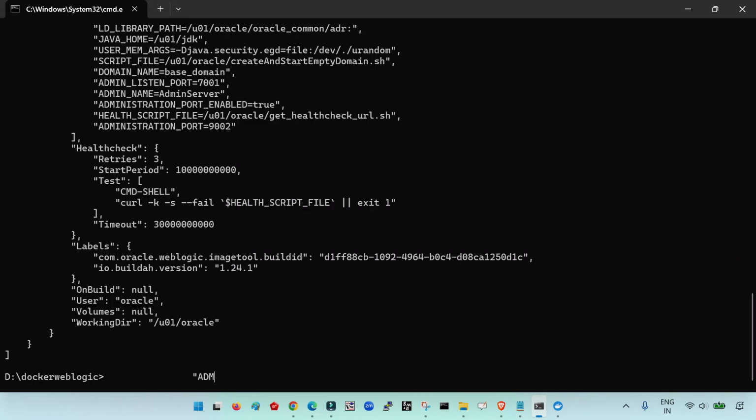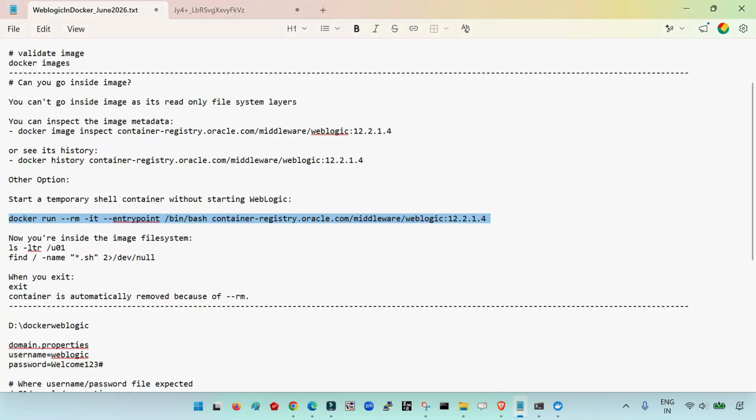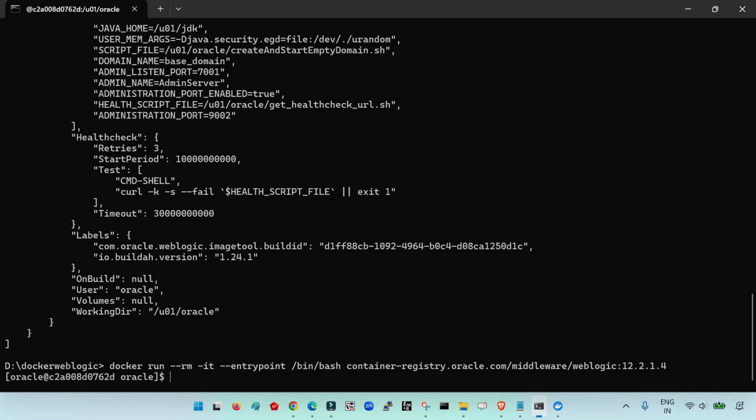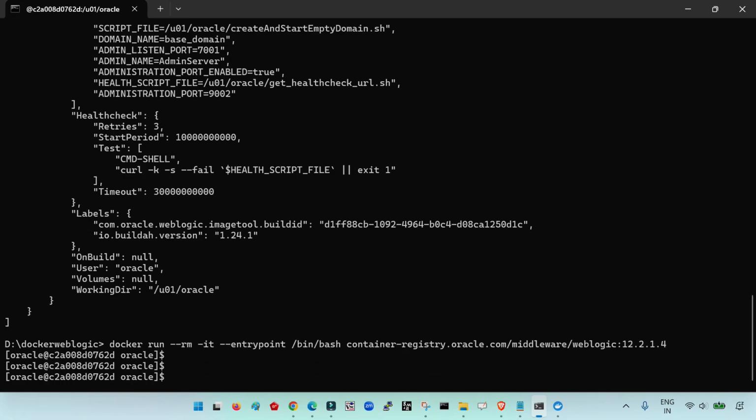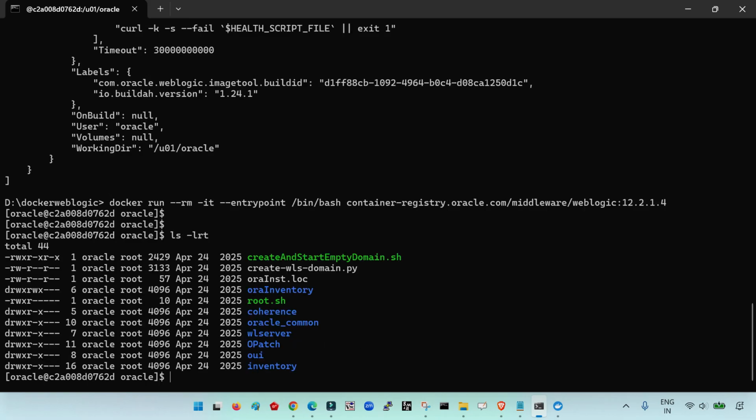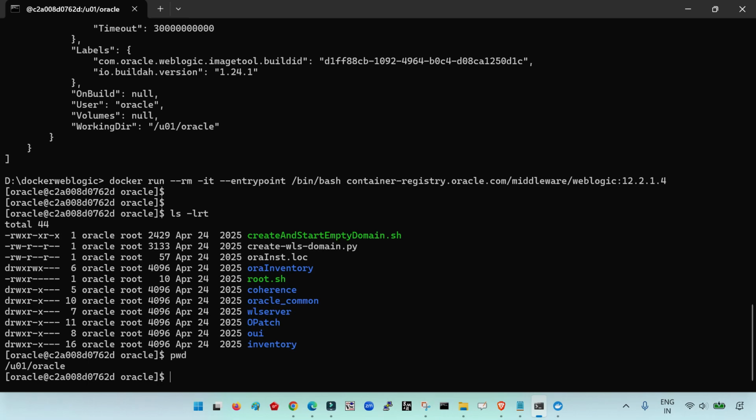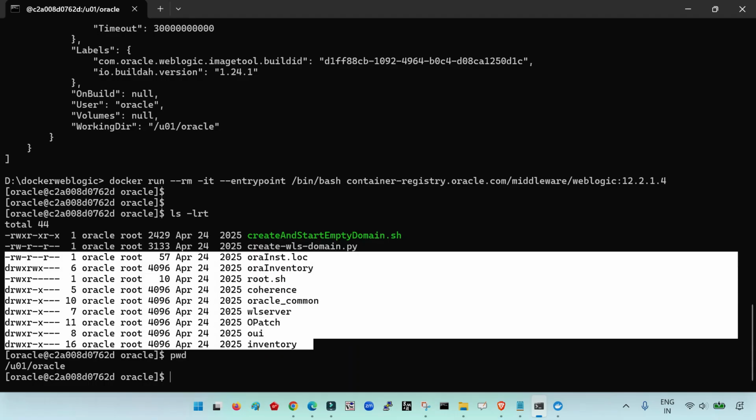Sorry, let me copy it again. Okay, now you can see we are at the dollar prompt. That means we are inside the container. This is the shell container, which is a temporary container. Here you can run multiple commands, just as in Linux, because this image has a lightweight OS as well. Right now you can see I am at u01/oracle. Inside u01/oracle, this is the script which will be used to create the domain when we spin up the container. And this is going to call this particular Python script, and this is your WebLogic installation.